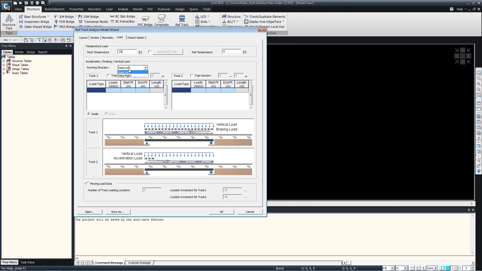Also the running direction I can give either left or right like this. See, keeping left means track 1 will be traveling in the forward direction, and track 2 the train will be traveling in the backward direction. So if we consider right, it will become opposite. Okay, so we can have either left or right. See, so automatically it will change.